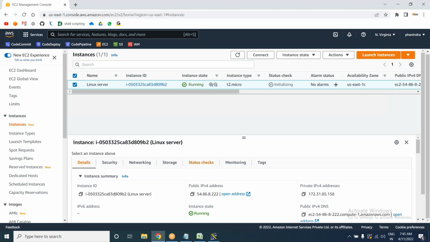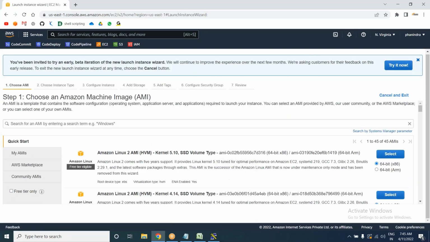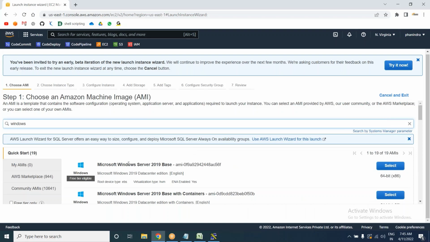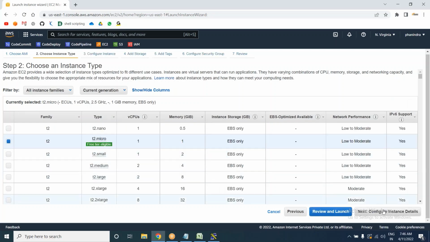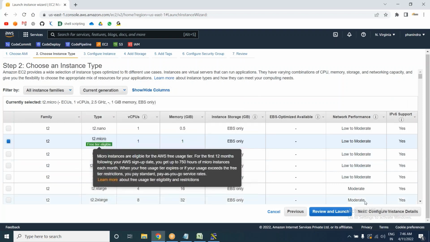Now how can I log into the server and see these things? Before going to that, let me create one Windows server also. I'll try to log into the Linux after some time. I'm just creating one more server. This time I want to create a Windows server. Let's say Microsoft Windows Server 2019 is there, so let me select that one. And let's select the instance type t2.micro, which is sufficient for me.